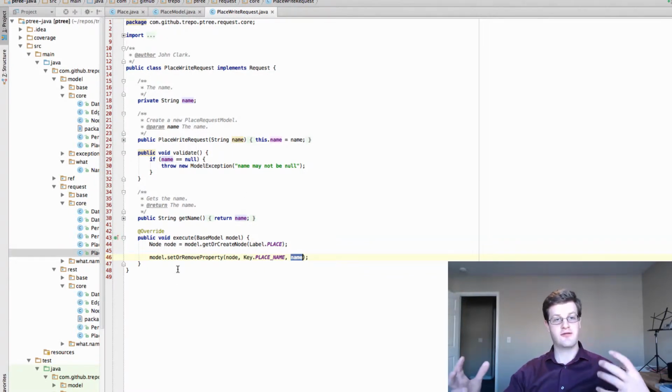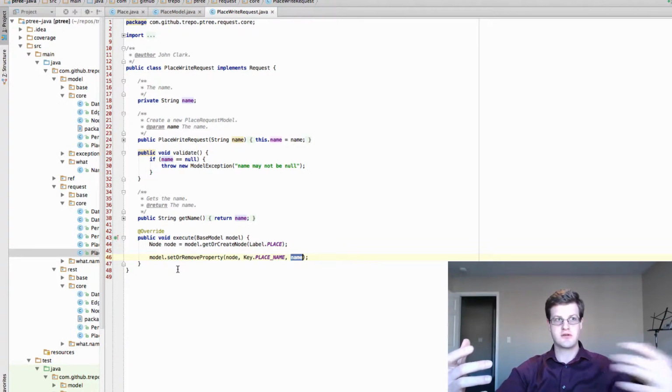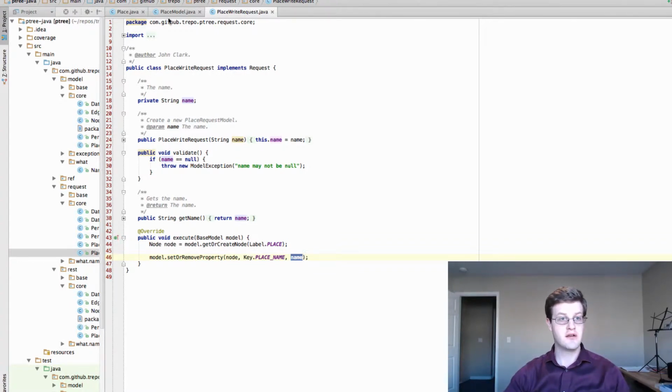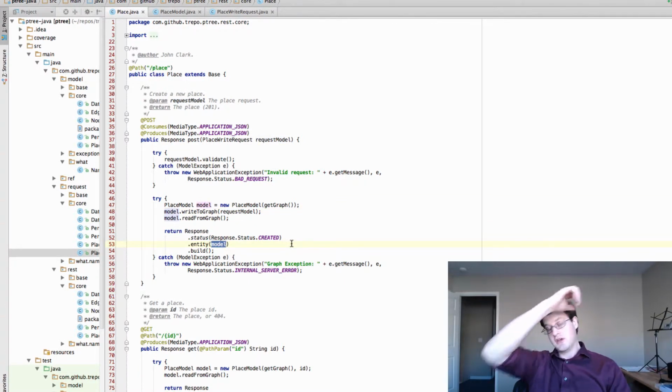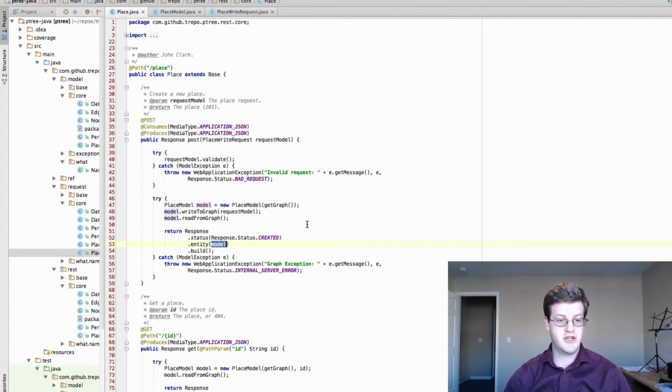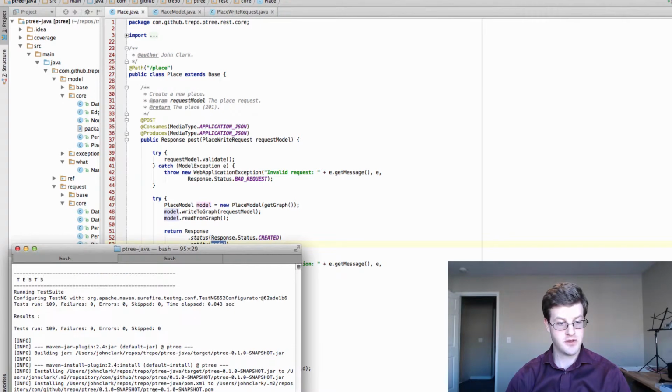So using that form, I should be able to really easily write these endpoints where you just, okay, create a request, create the model, execute the request. If I need data after the request that I'm returning, I just call read. So in place, like on post, I write the request model, and then I read from the graph, and then I just pass back the model. So that should let everything go through smoothly, which is very, very nice.